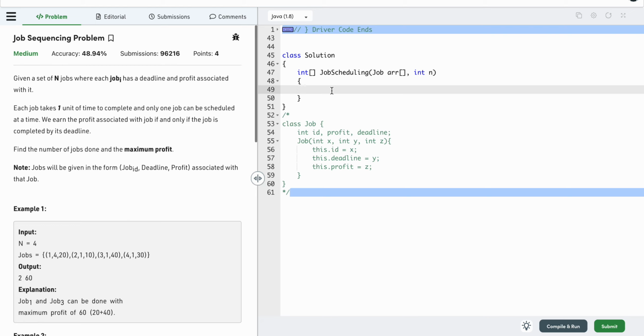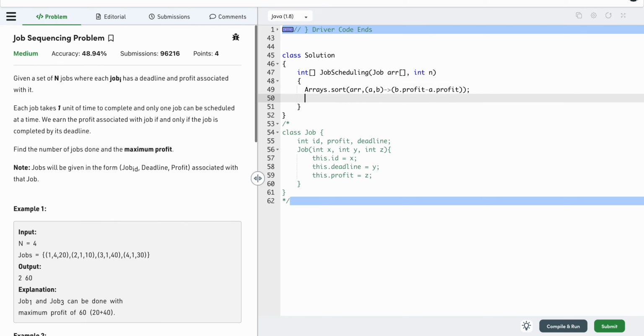So what we will be doing here is, first of all we will sort this in descending order of profit. Arrays dot sort arr, in the descending order of profit. In the place of the comparator we will be writing b minus a, that will give us the descending order, on profit. So b dot profit minus a dot profit. Now this one will be stored in the descending order of profit.